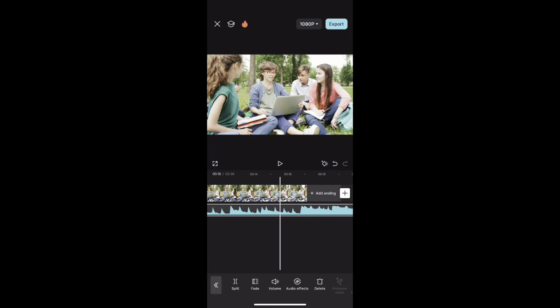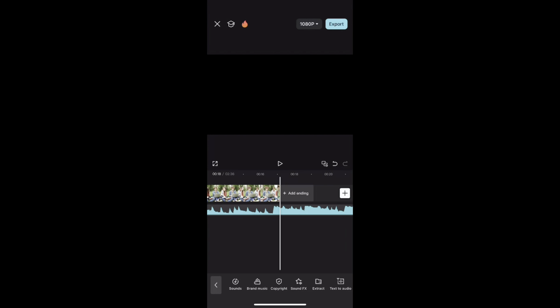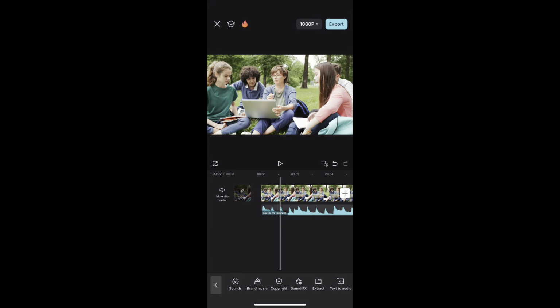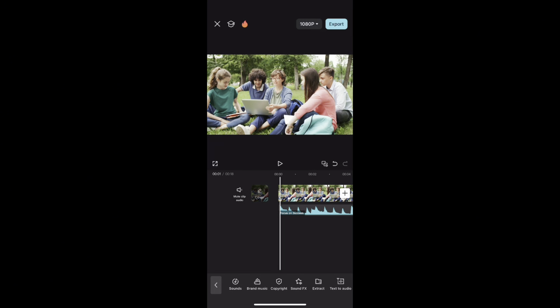You see now, I can go down to the end and I can actually split and take out the extra audio. I don't want any extra audio in it. If I go to the beginning, I can go ahead and even fade it.